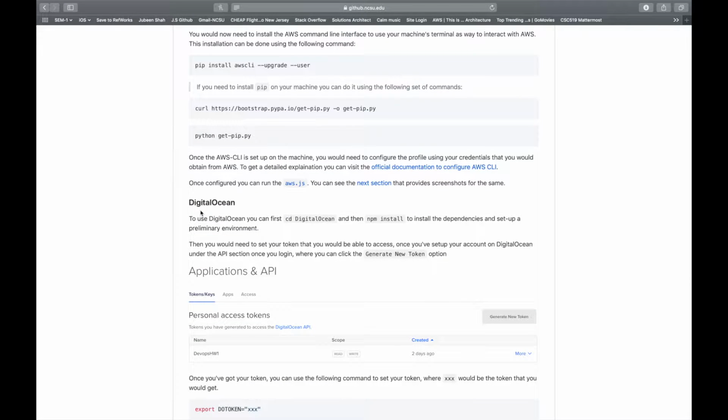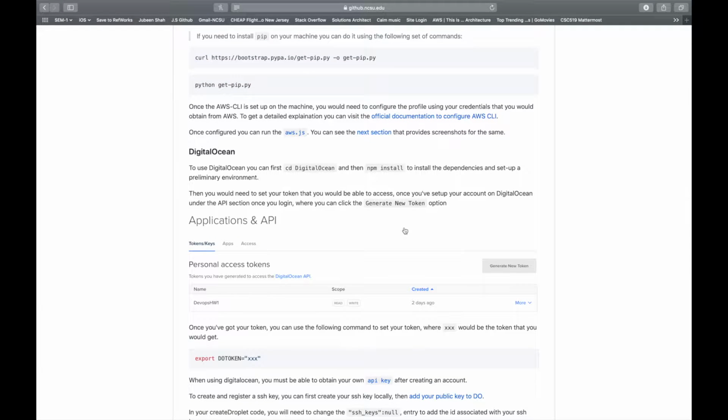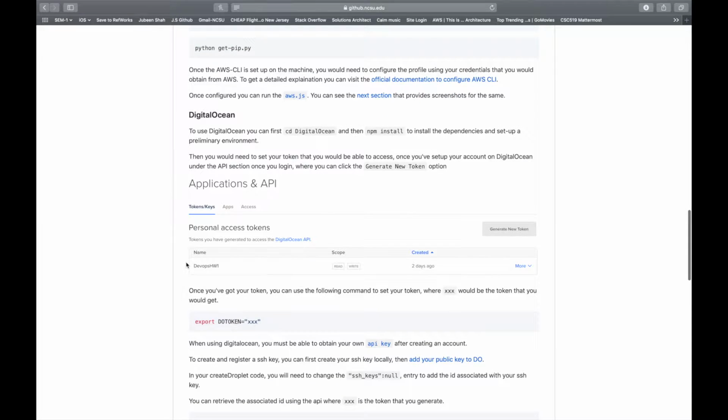With DigitalOcean, as I said before, you can just change directory into DigitalOcean and then npm install to install all the dependencies and set up the preliminary environment. You would also need to sign up with DigitalOcean, create a new account, and then once you've created a new account, you need to generate a new token. You would find that in the profile section or the API section once you log in.